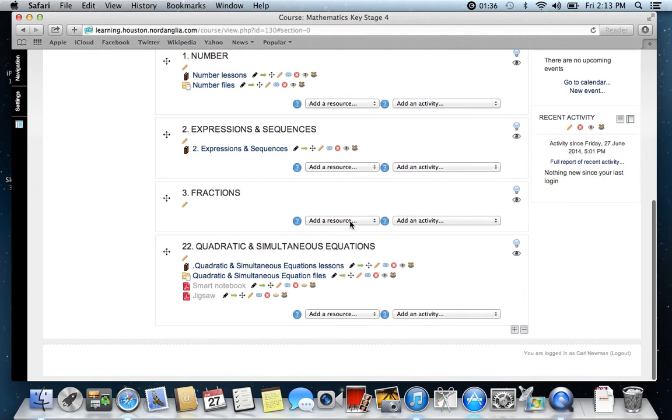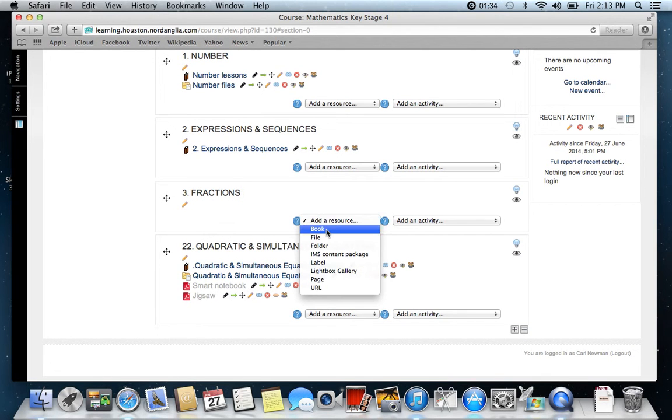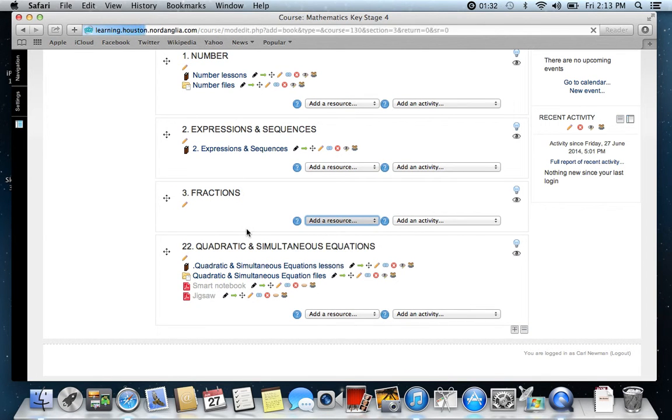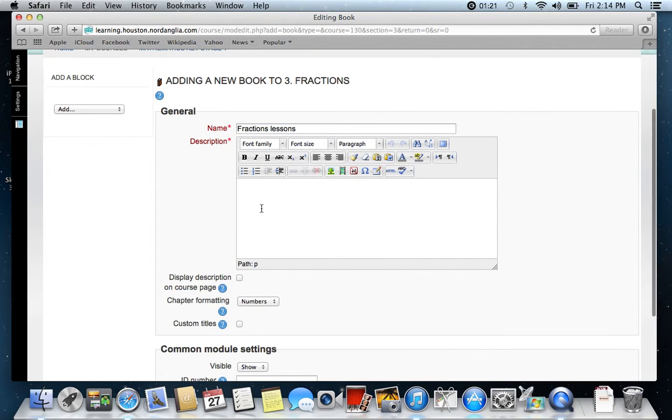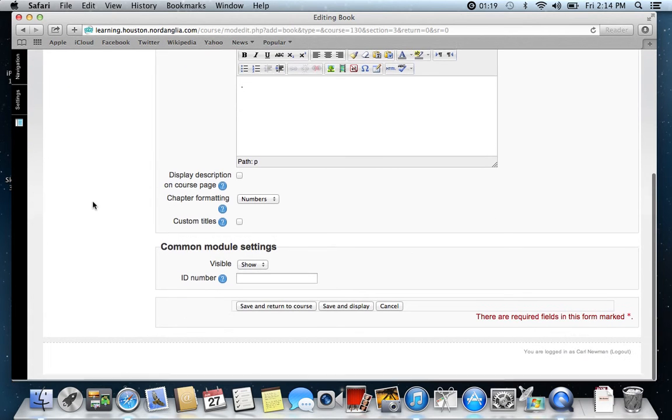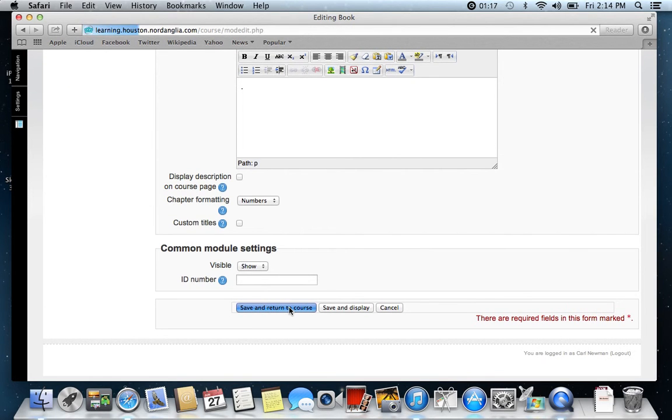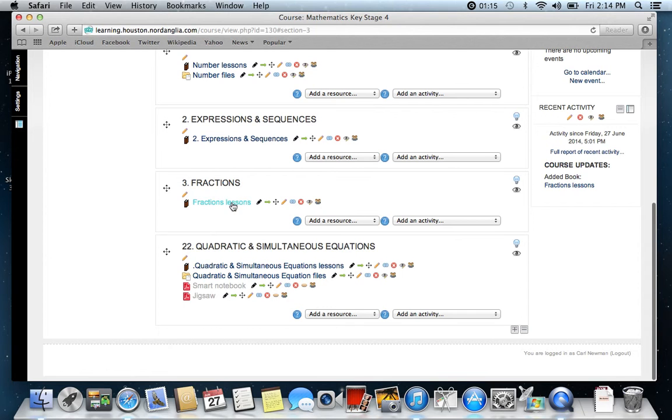I want to create a book, so I'll go to add resources, click book, and the book is going to be called Fractions Lessons. Description, I need to put something in here. I'm just going to put a full stop, and there we go, we've got our book there.